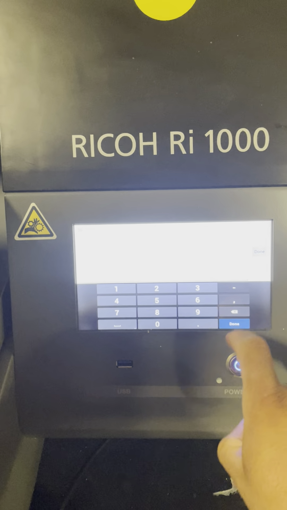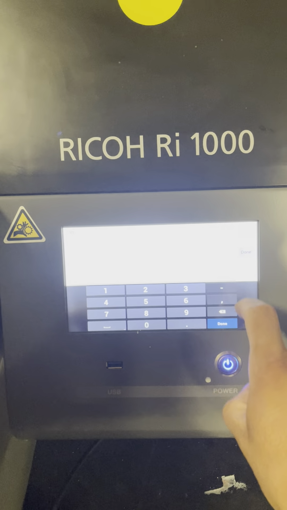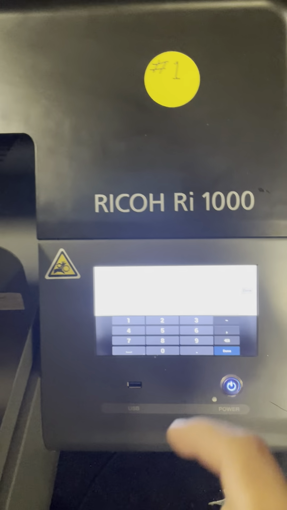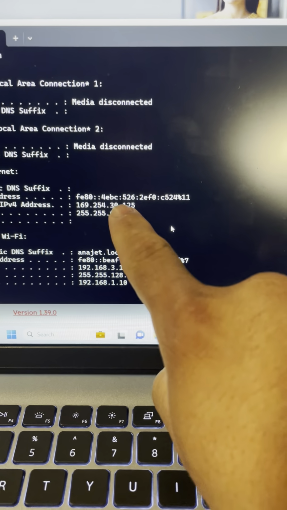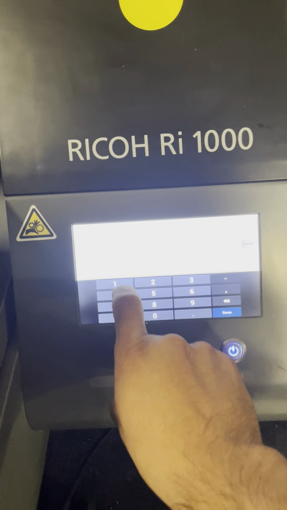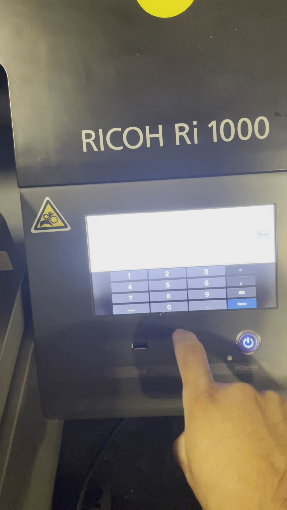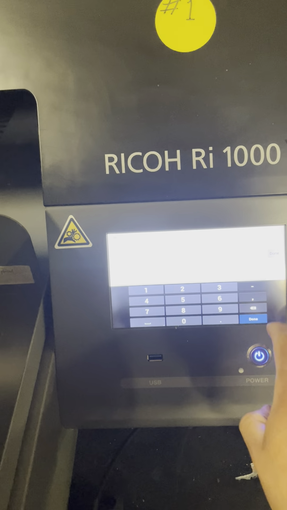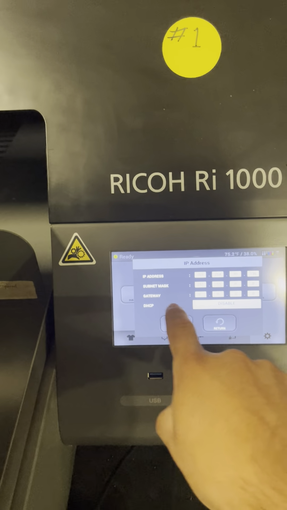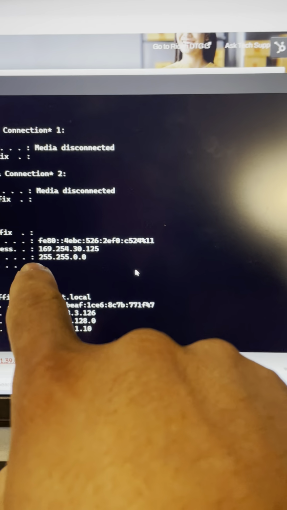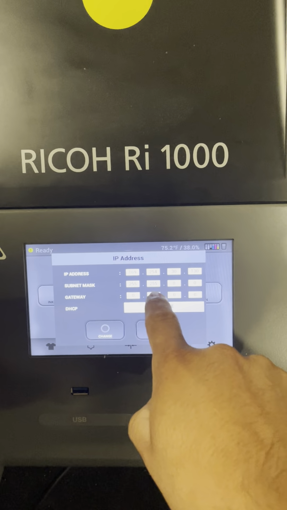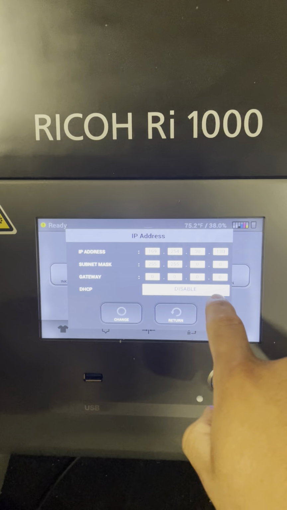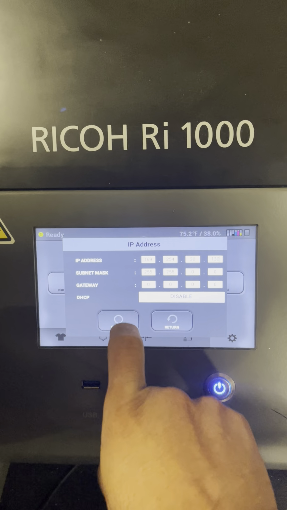30. Done. For our last square, we want to make sure our IP address is offset from the IP address in the computer. So mine's 125. On our printer, we're going to use 130. Now this address will change depending on your PC. For the subnet mask, we're going to use the same subnet mask we see on here, which is 255.255.0.0. The gateway, we're going to leave at zeros and press change.